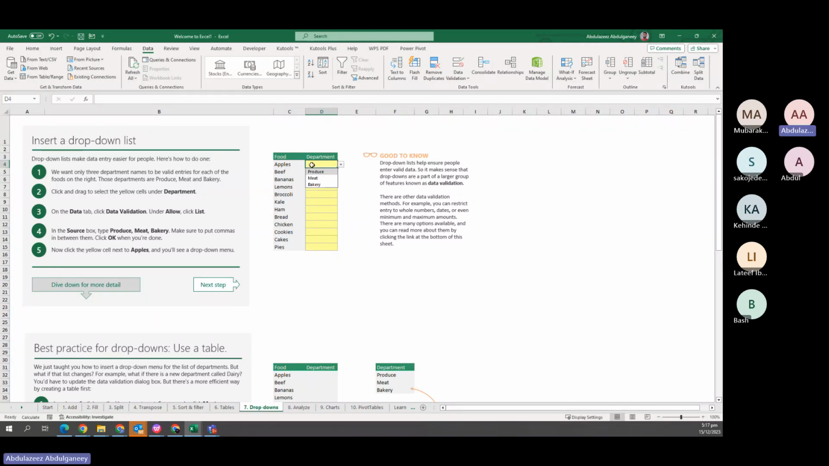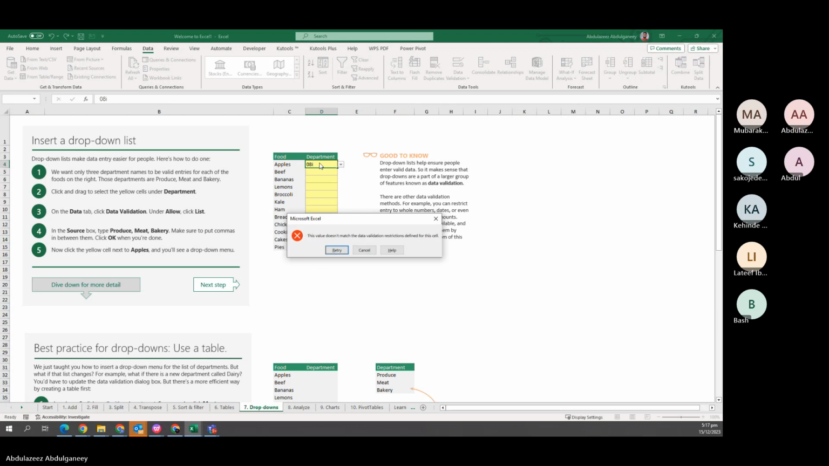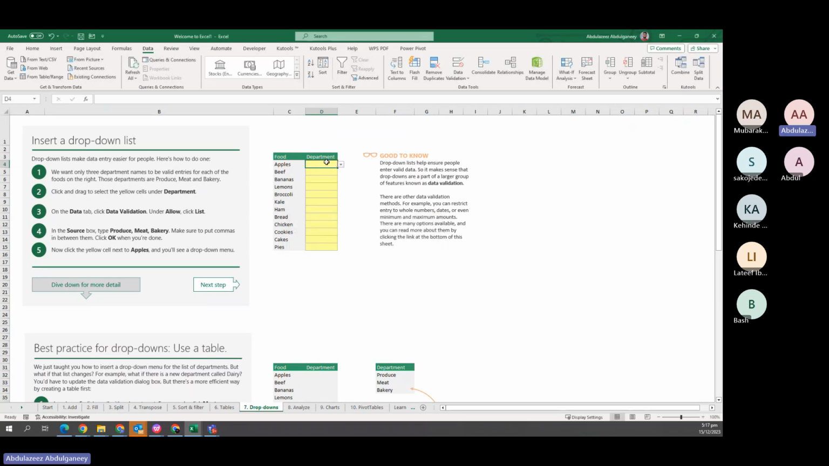So while the new hire is trying to type in something here, if the hire tries to type something that is not under the validation, then an error sign will pop up that what you're trying to type here does not correlate with the data validation that is on that particular cell. So it is telling you that the value doesn't match the data validation restriction that is defined for the cell. Do we get that?